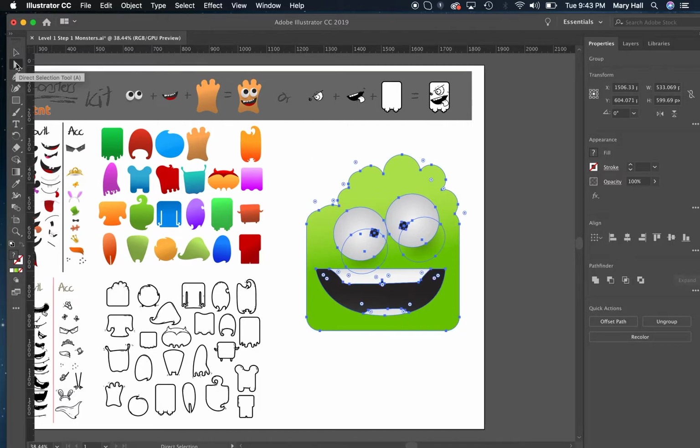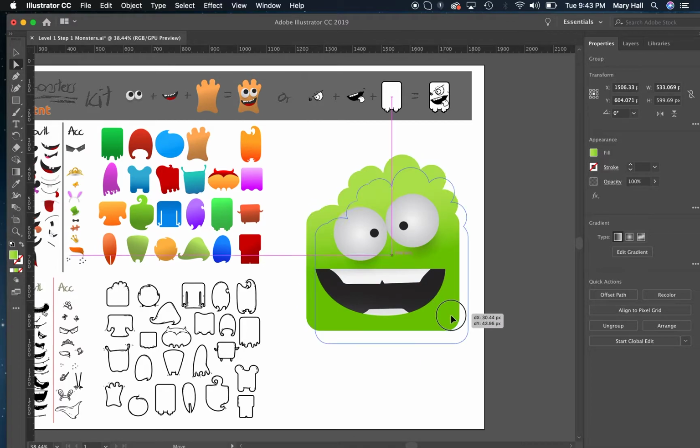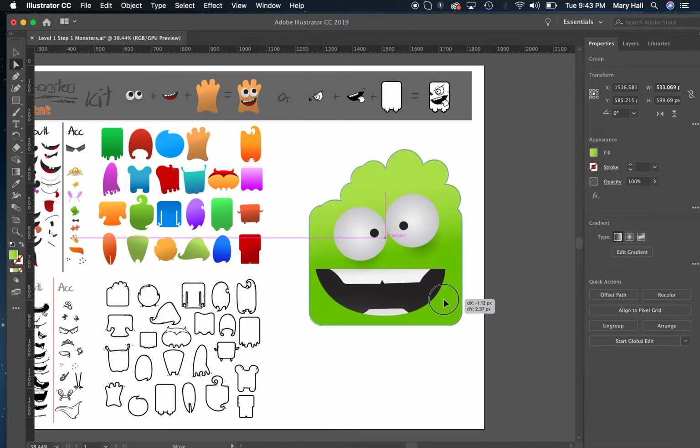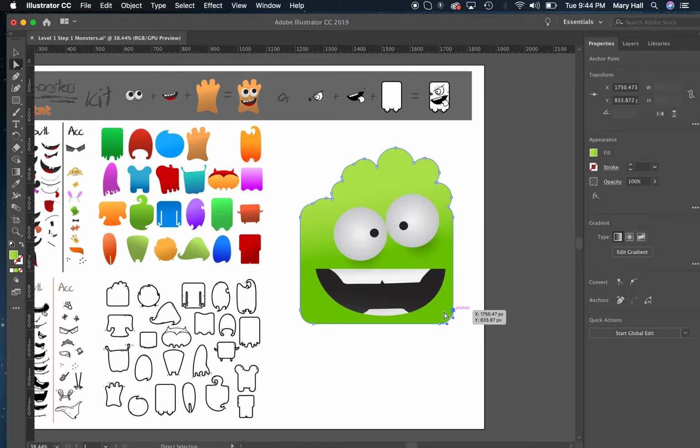So I'll go ahead and hit A on my keyboard shortcut. And whoa, look what happened. I can see all of the anchor points now. So I'm going to go ahead and click on one of these shapes, and you see the outline, and I can move the shape around independently. But with the direct selection tool, I can also adjust the path or the anchor point. So I can click on the anchor point and drag it out.